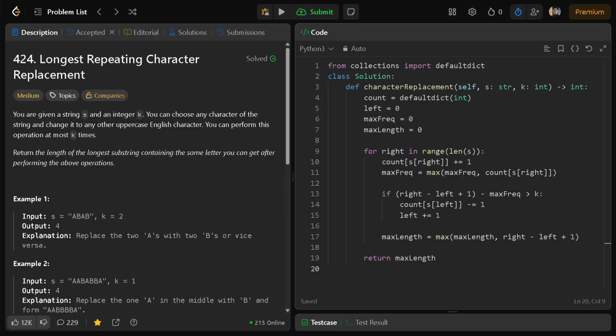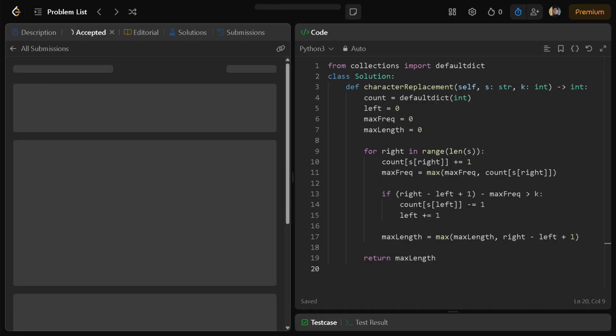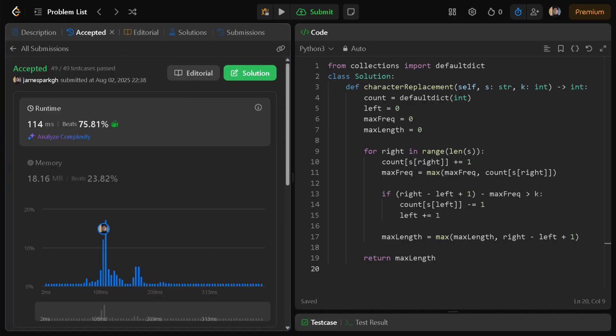This algorithm runs in O of n time because both left and right pointers move at most n times. The space complexity is O of 1 because we only store up to 26 characters, which is constant. And that's how you solve LeetCode 424, longest repeating character replacement.